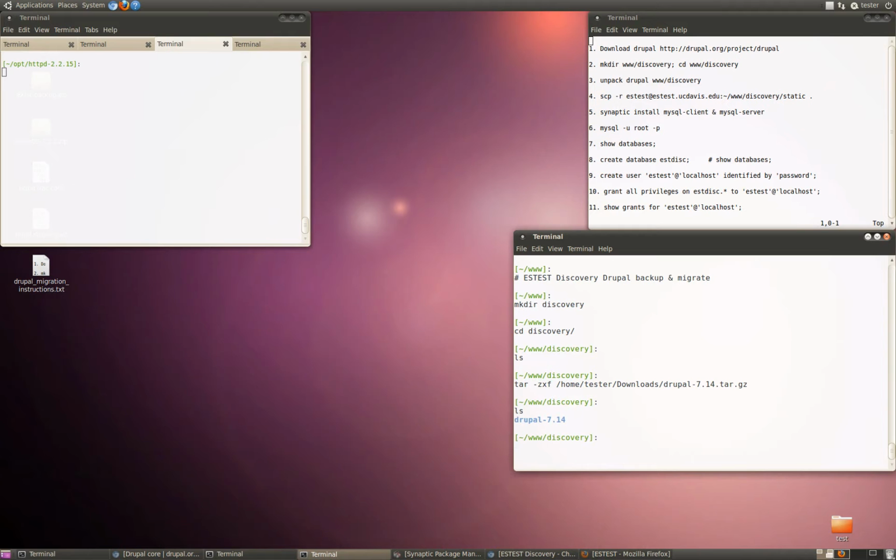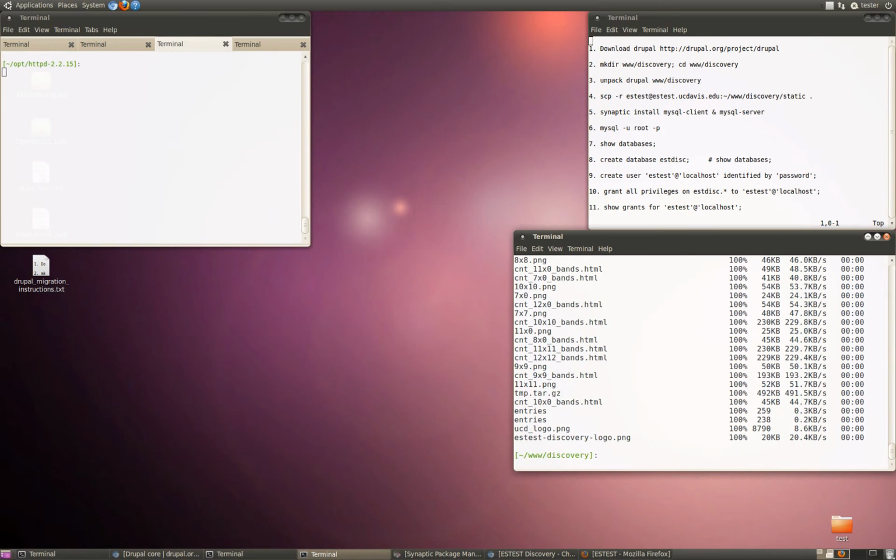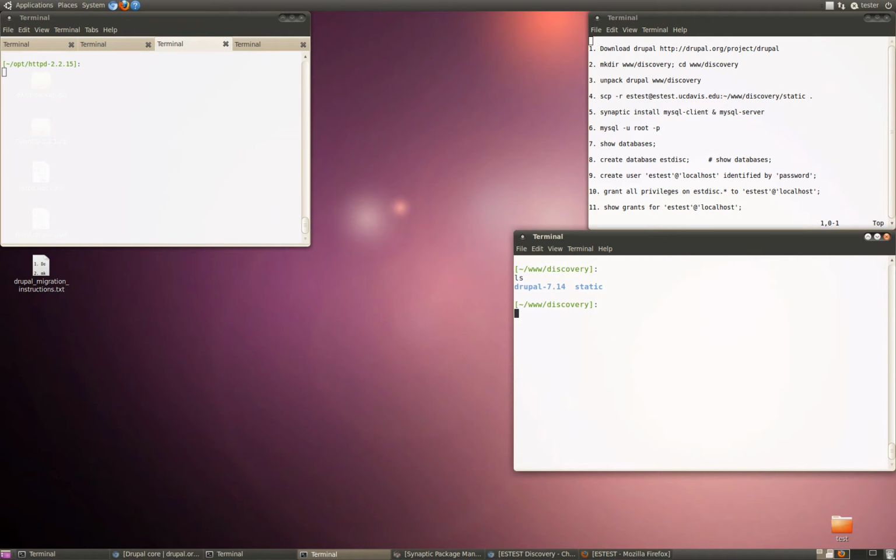The next thing that we're going to do is to copy over the static web assets for the discovery website, and that can be done using the scp command from the remote server. Okay, so we have those two subdirectories.